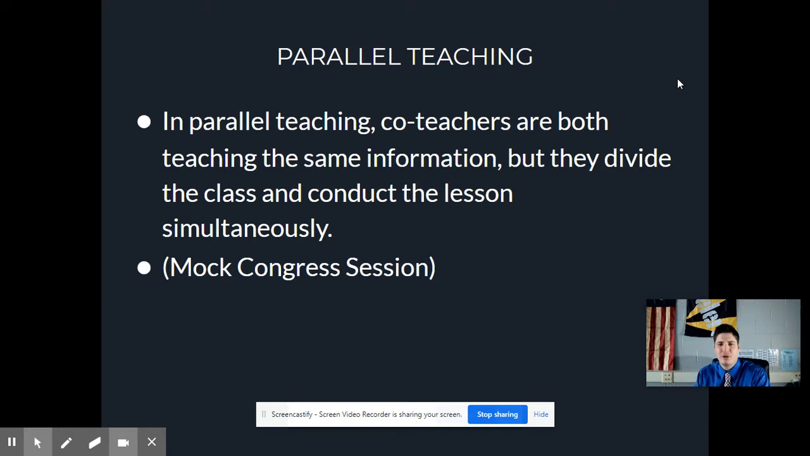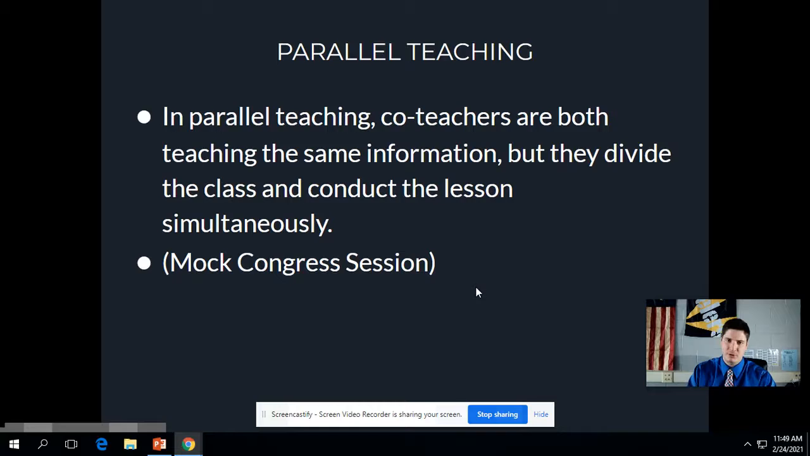Yes, parallel teaching. In parallel teaching, both teachers are teaching the same information, but they're going to divide the class and conduct a lesson simultaneously. So I'm going to break out here for a second to show you how we use Google breakout rooms in Google Meets to conduct a mock Congress session virtually.